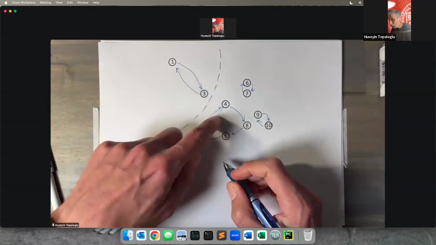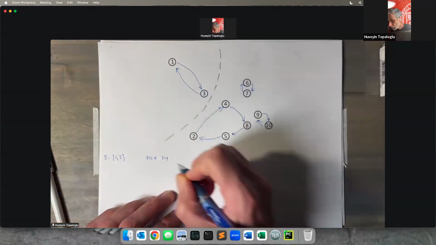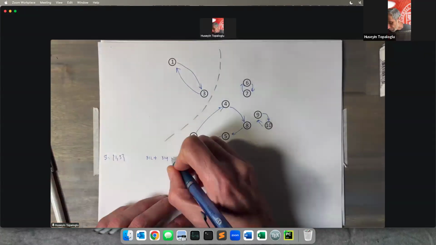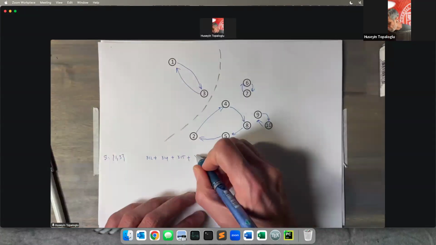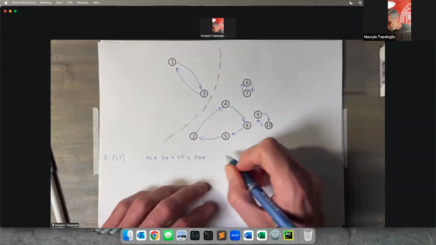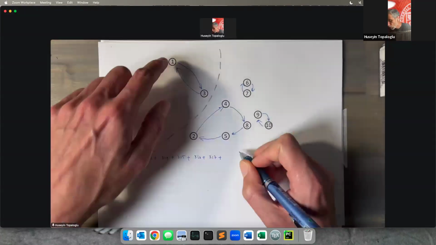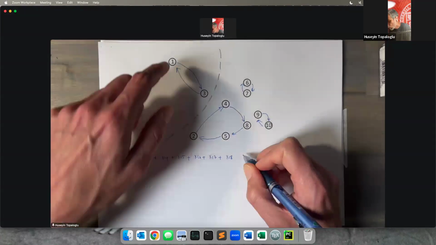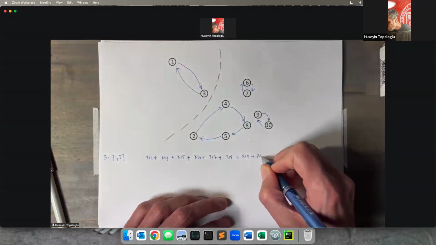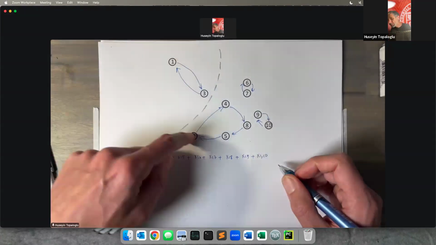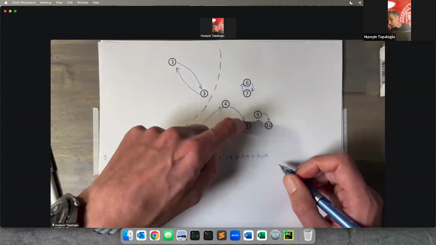What else? x14. What else? x15. What else? x16. What else? x17. What else? x18, x19, x1,10. These are the arcs that connect the city from this side of the partition to this side of the partition.